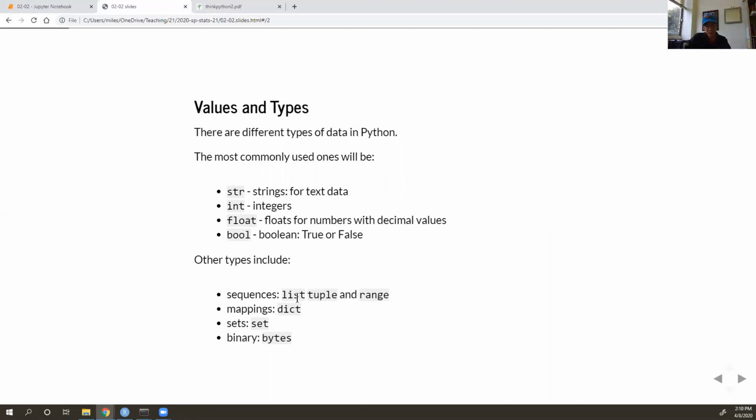As we work in Python, there are going to be different data types. Probably the most commonly used ones as far as the base types go will be strings, integers, floats, and Booleans. Strings are for text data, and they're always wrapped in quotes. Integers are whole numbers and negative whole numbers. Floating point numbers are anything with a decimal, and they are stored in double precision format.